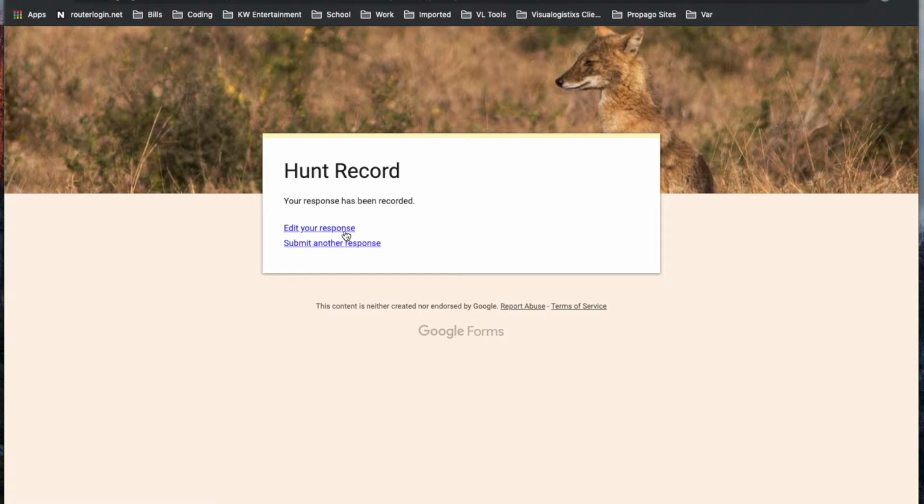Now, the hunter does have the option to edit his response or submit another response. Say he shot another coyote or any other type of animal. He can go submit another one, or if he made a mistake, he can edit it.